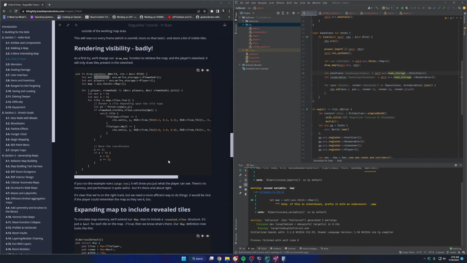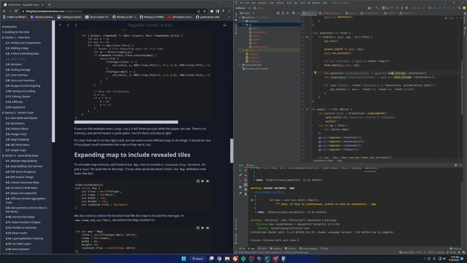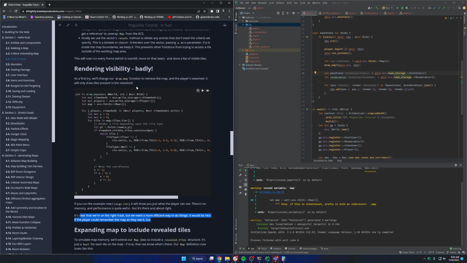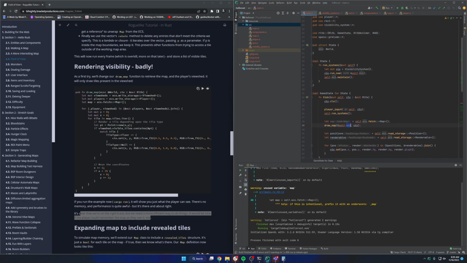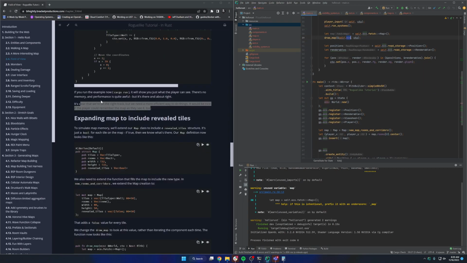All right. Run the example below, cargo run. It will show you just what the player can see. There's no memory and performance is quite awful. But it's there and about right. It's clear that we're on the right track, but we need a more efficient way to do things. It would be nice if the player could remember the map as well as what they see. So one thing that they've left out is actually changing this reference. I think they expect you to know how to do that. But without further ado, let's keep going.